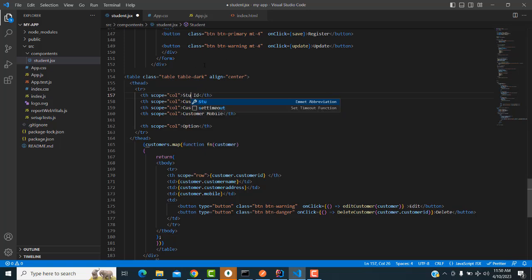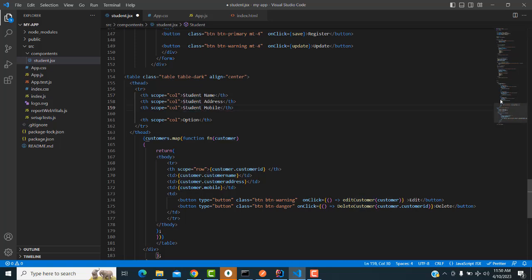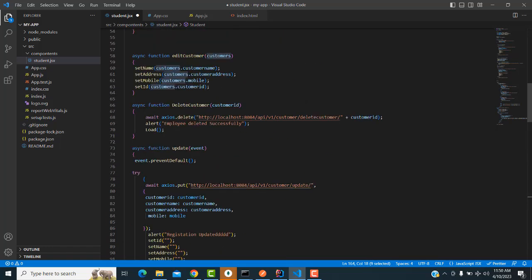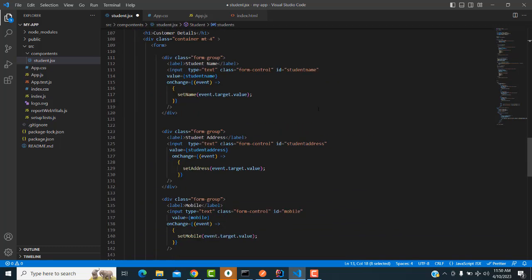We don't need the student ID. We are starting from the student name, student address, student mobile number, right? Student name, student address, student mobile number. So here this is students. So make this, and what state are we managing? Students. The state we have to call over here.